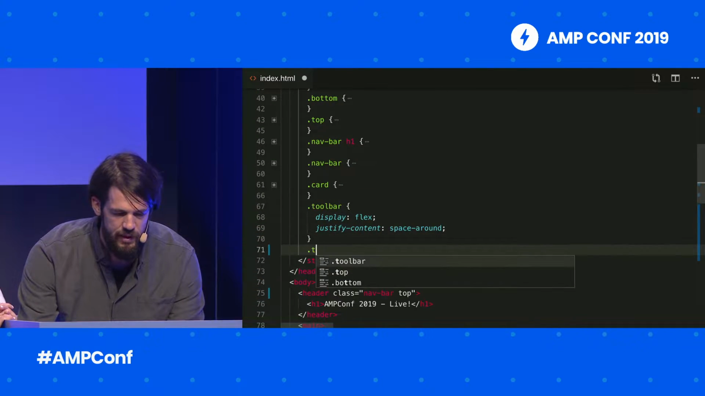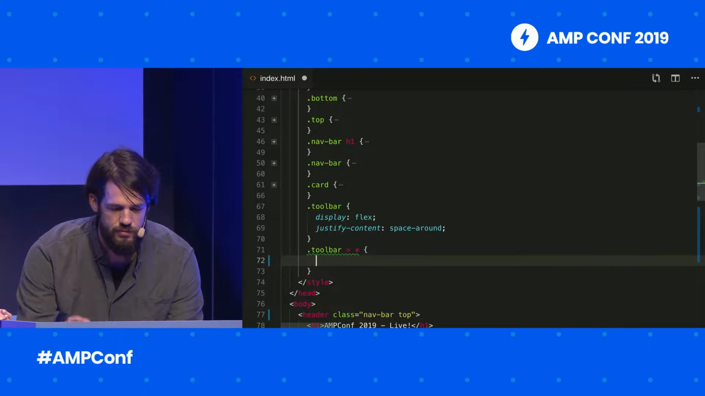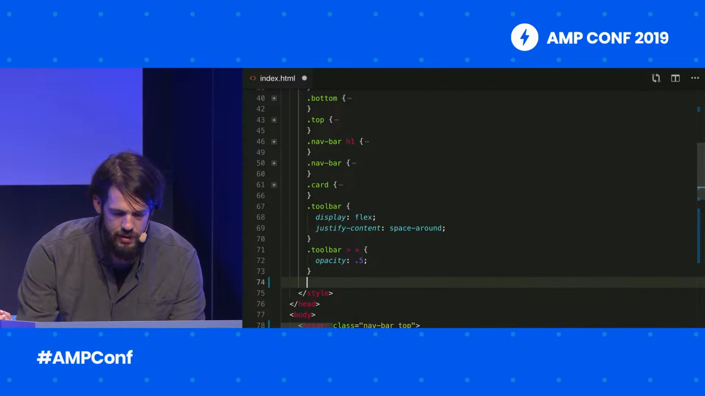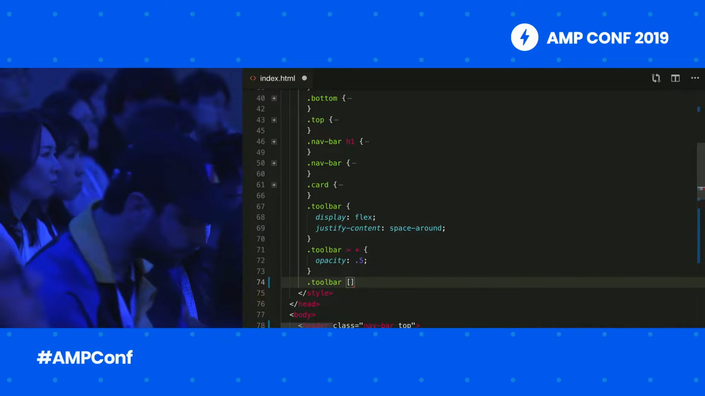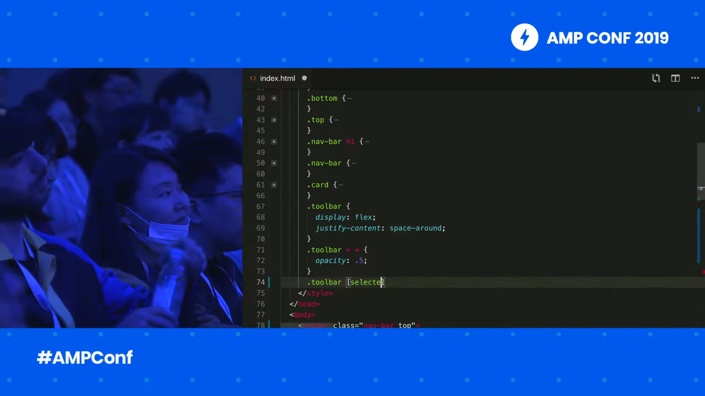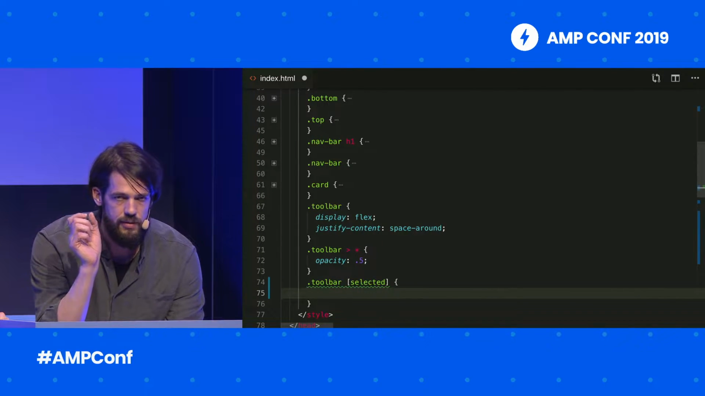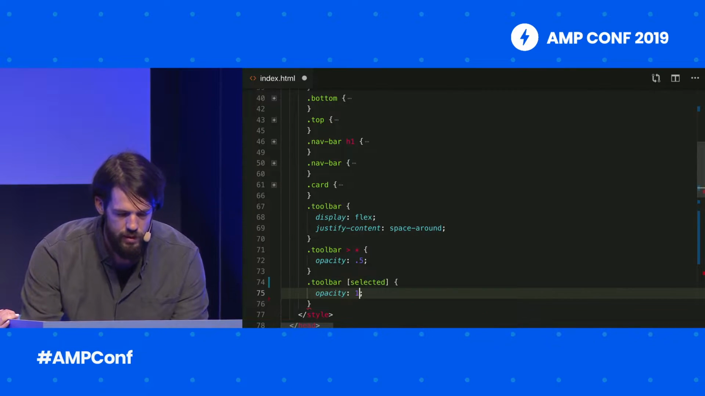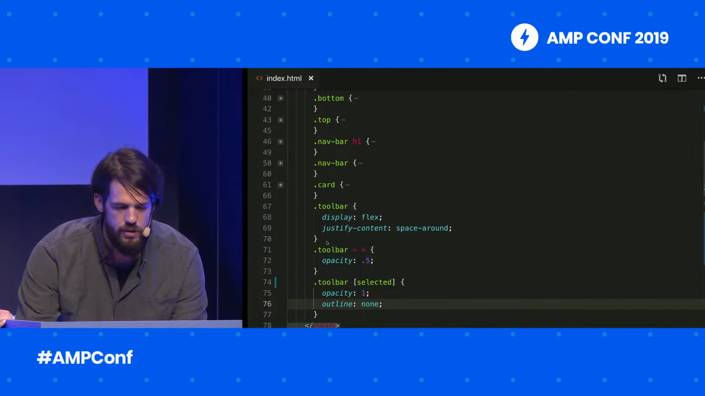So let's stylize this. Again, first I'm going to use opacity to style the currently active element. By default, all children of toolbar have an opacity of 0.5, and the selected one should have an opacity of 1. The good thing about amp-selector is that you can easily target the selected element via CSS using the selected attribute. And here we're going to set the opacity to 1. And we're also going to set the outline to none, as we're not going to use it here.